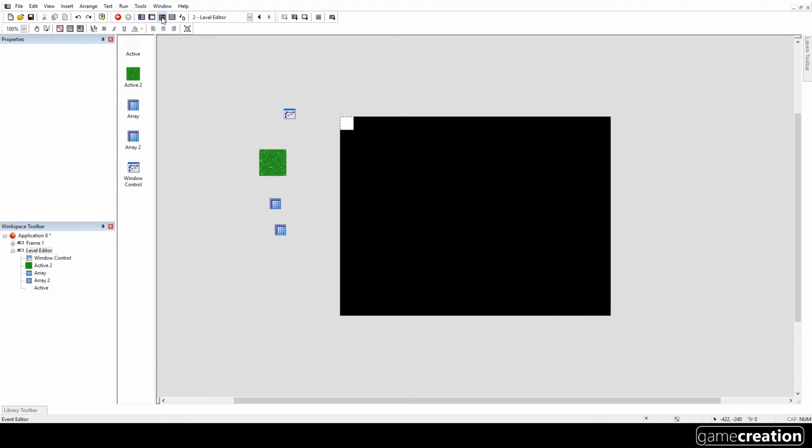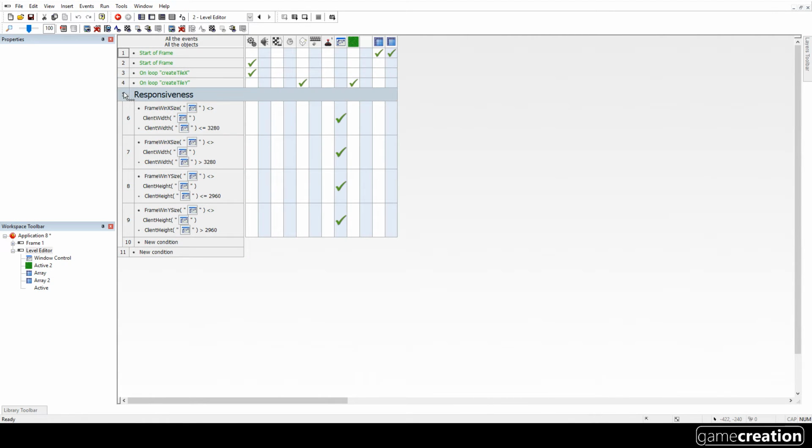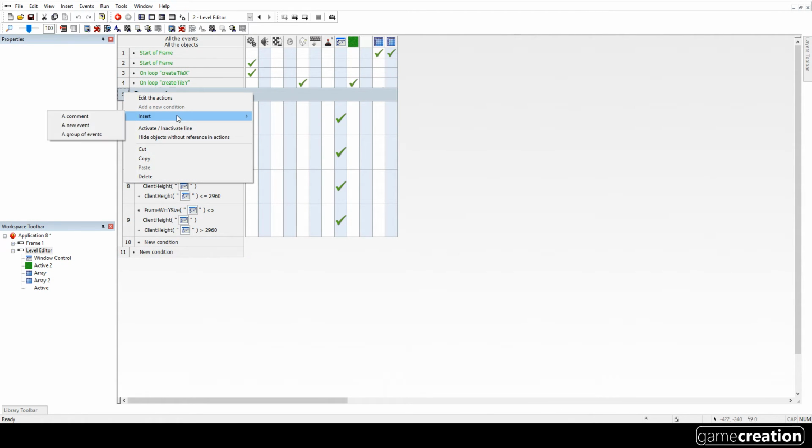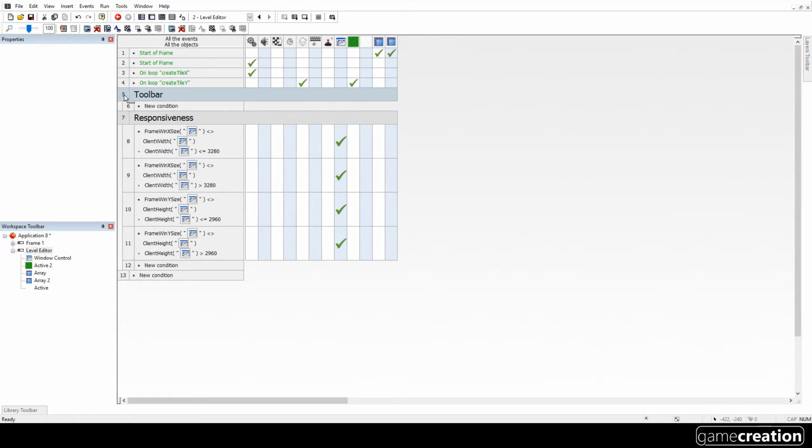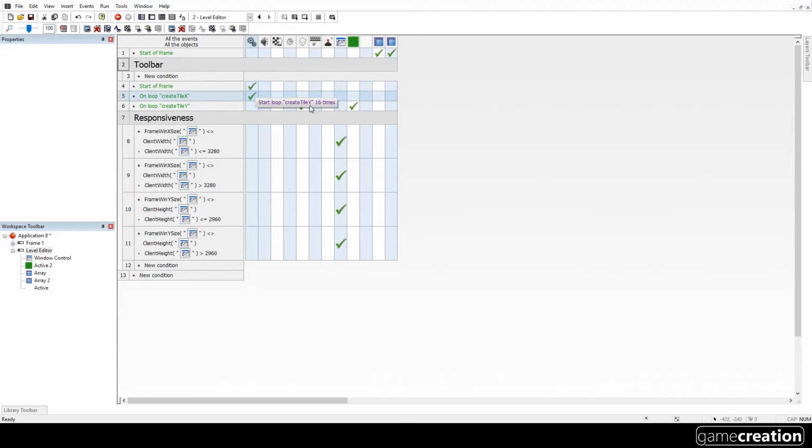So I'm going to go to the event editor, and I'm going to insert a new group before this one. Okay, and I'm going to title this, what am I going to title it? Toolbar. And I'm going to do this before anything else. So I'm actually going to drag this before everything. I'm going to do this first, because this creation of the tiles might depend on how big this toolbar is. So if I do this toolbar first, that would be brilliant.